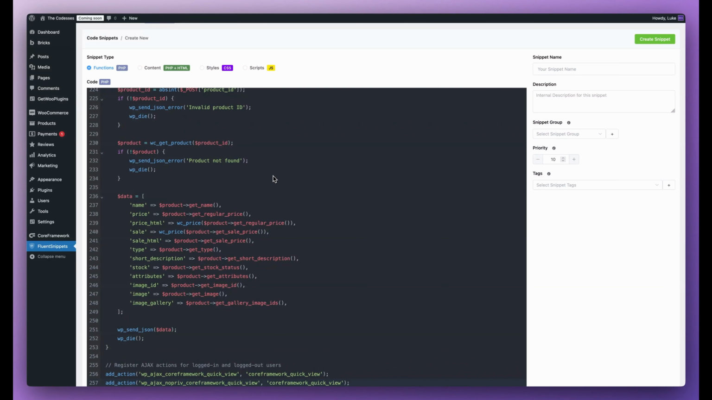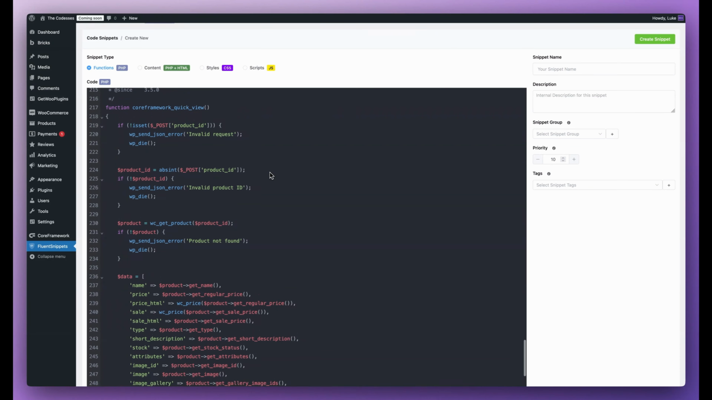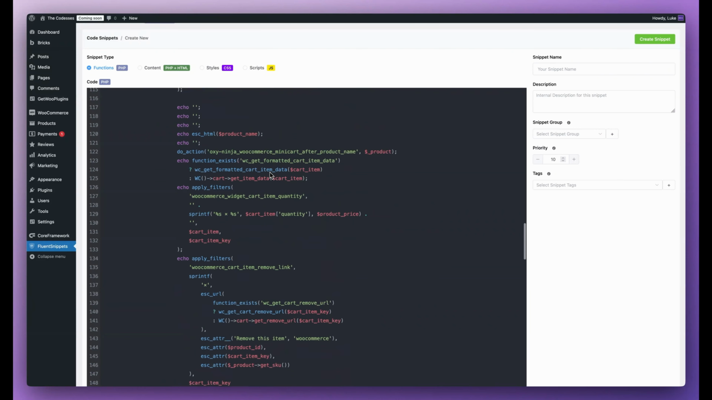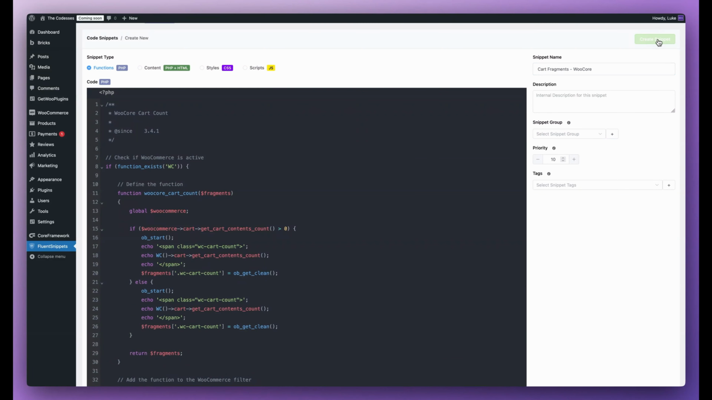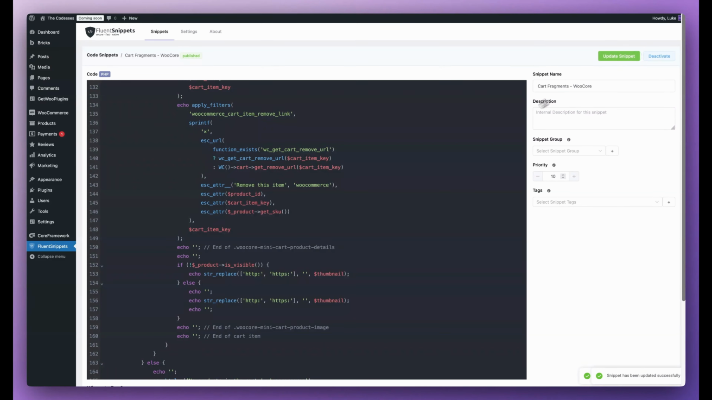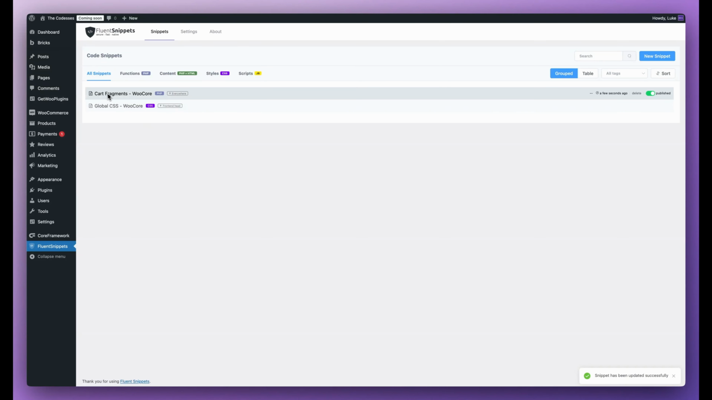Now, I am aware in Bricks there is a built-in cat counter, but what we did for the Bricks conversion is just basically copied everything from our Oxygen version. So I'll give this a name as well and create snippet. And then don't forget to activate it as well. All right, so now we have those two.